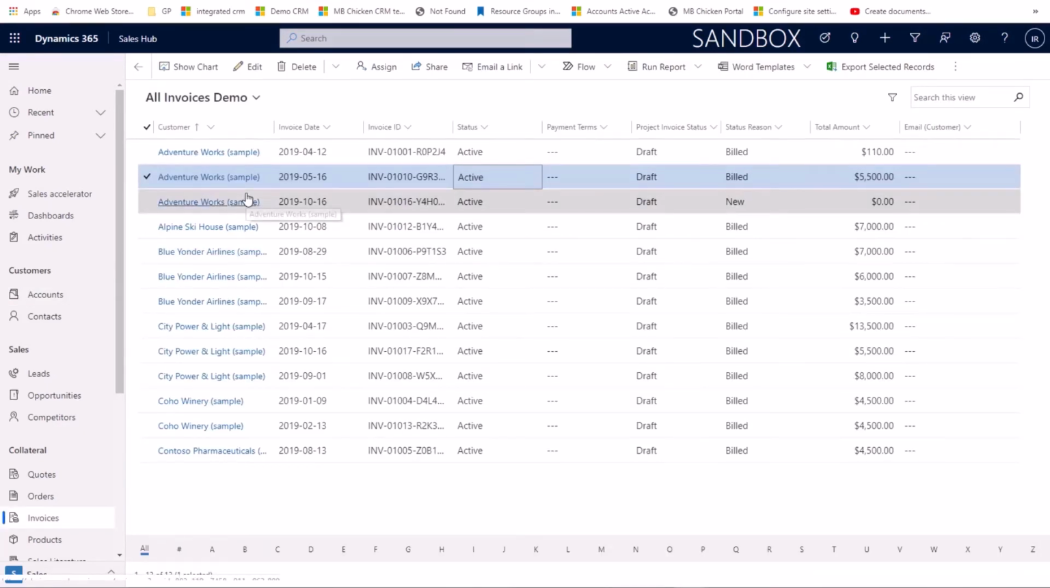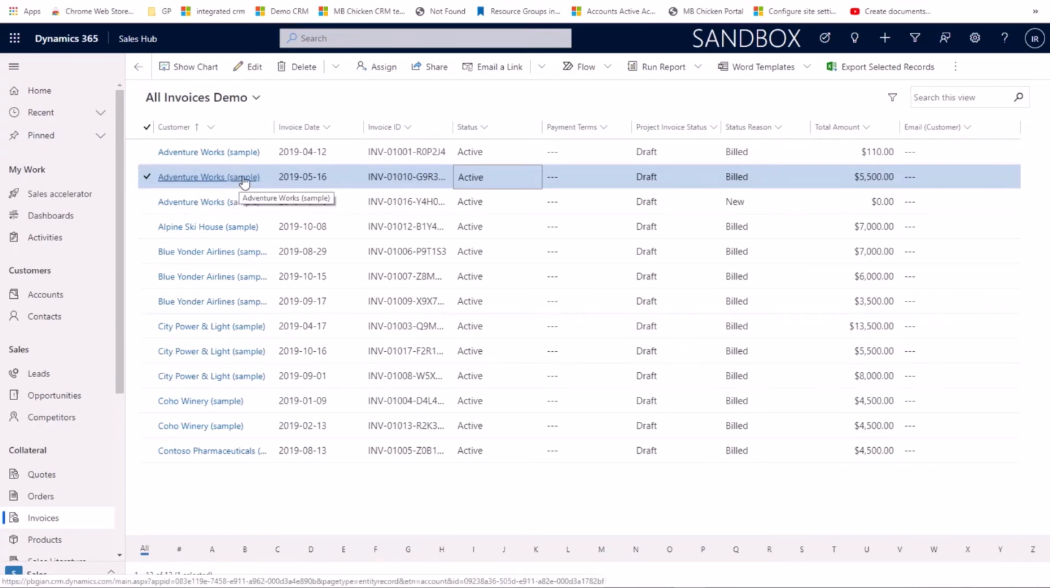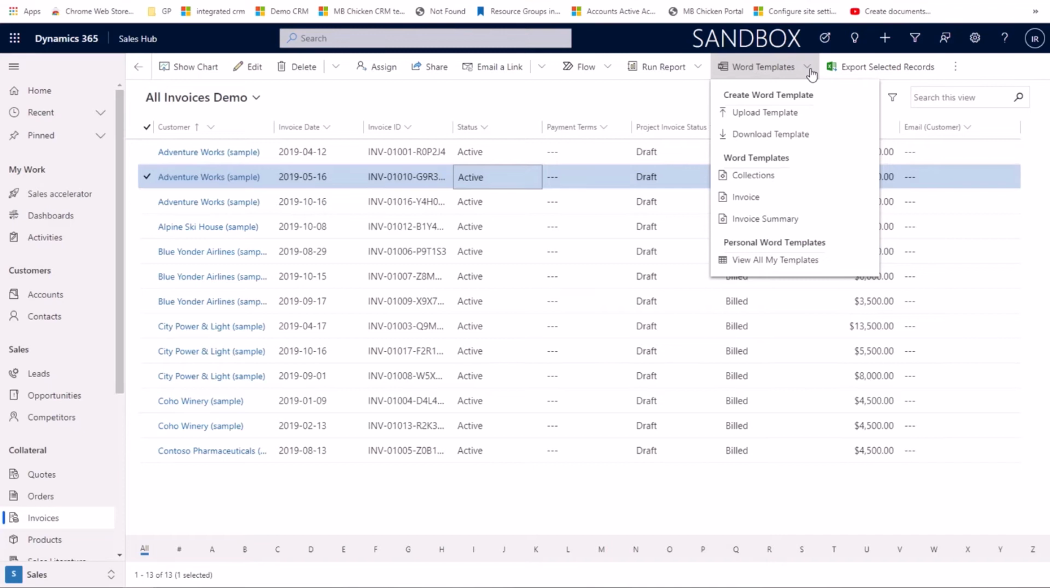Moving back to our list of unpaid invoices, we can select an invoice, choose Word templates, and I have Word templates where I can reprint the invoice, a summary of the invoice, or I can print a collections letter.